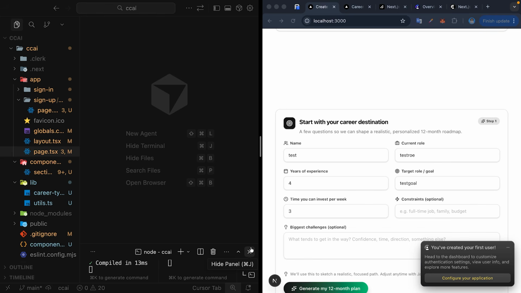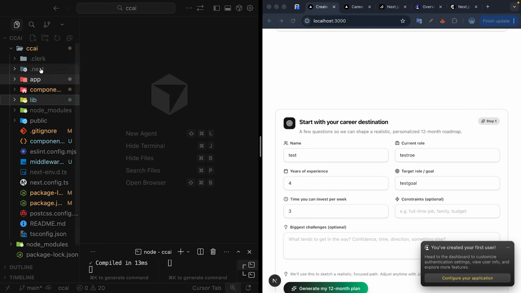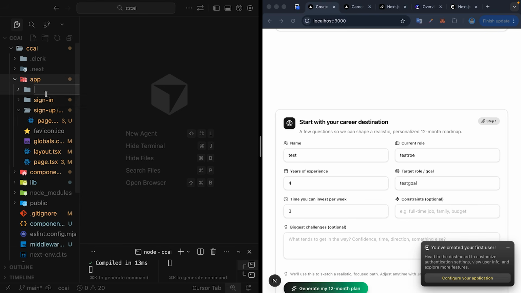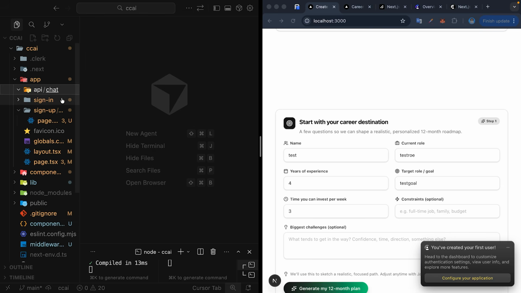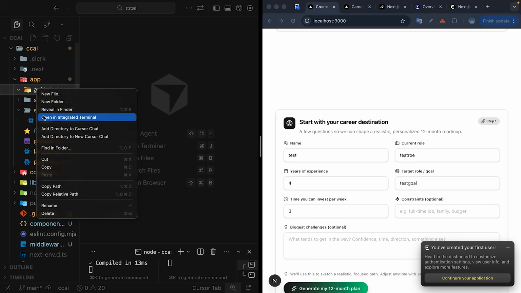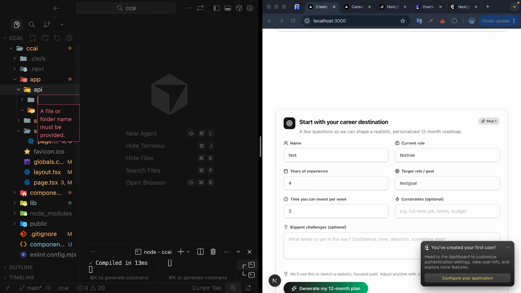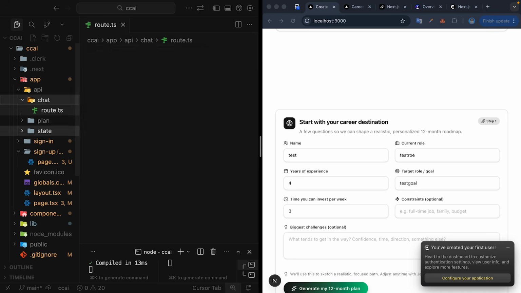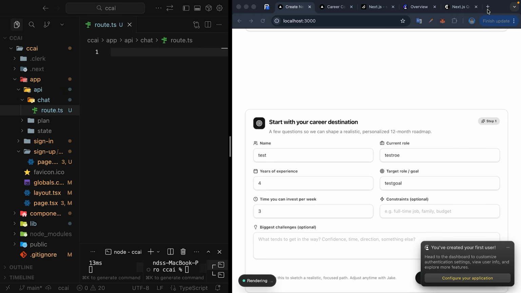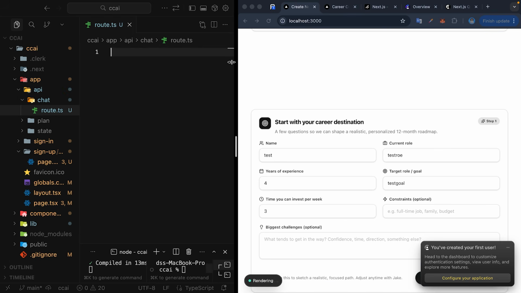First, we need to organize our file structure. Inside the app directory, we will create a new folder named lowercase api. Inside that api folder, let's create 3 more folders named chat, plan, and state. We are starting with the chat functionality. So let's go ahead and create a file named route.ts inside that chat folder.